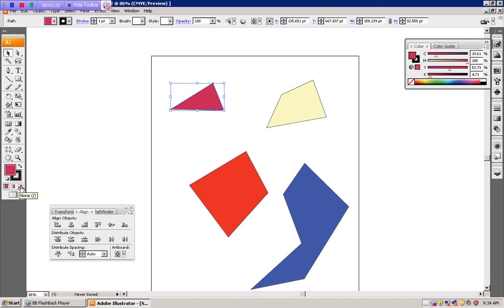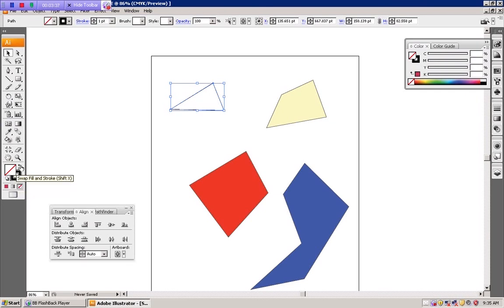Make sure you don't outline your shapes. This is the outline tool. Right now it's off. So if I were to click on that, it would give your shape an outline. So don't do that. Just make sure that that is off. Okay. Good.